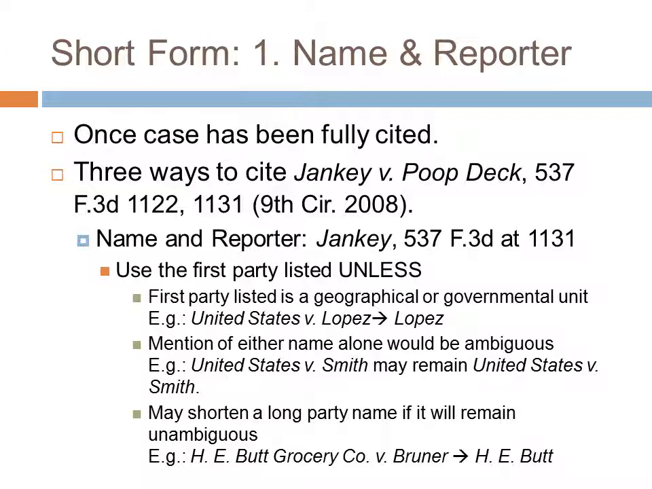In some circumstances, mentioning the name of either party by itself might cause ambiguity or confusion. For example, if the case was United States v. Smith, you would not want to refer to it in the short cite as United States. But if another case in the same memo also has a party named Smith, you may not want to refer to it as Smith either. In those situations, it is best to state both of the party names just like you do in a full citation, giving you United States v. Smith.